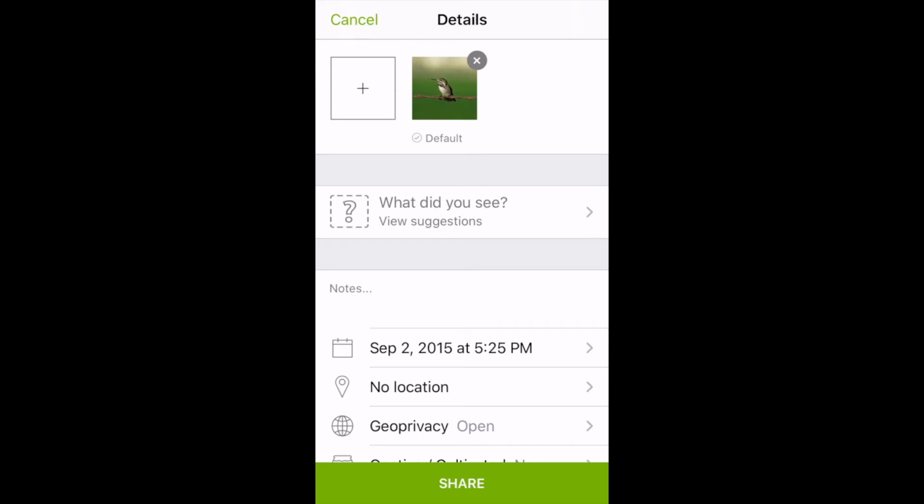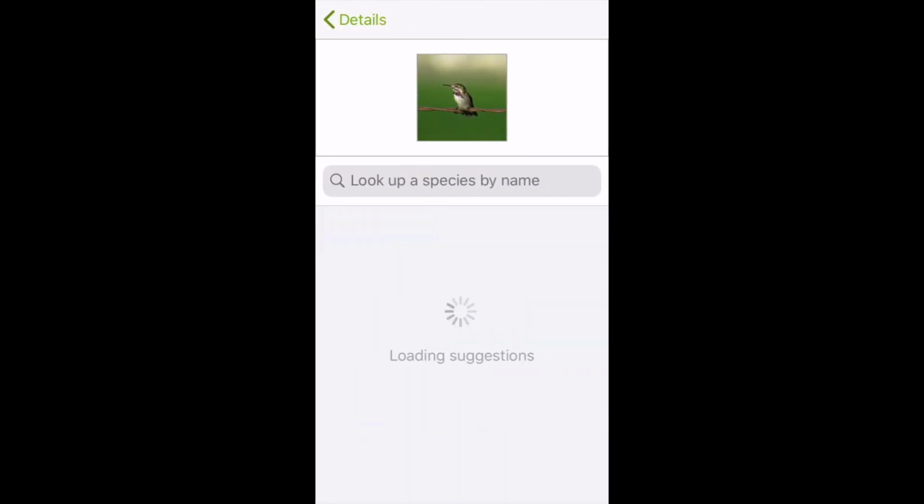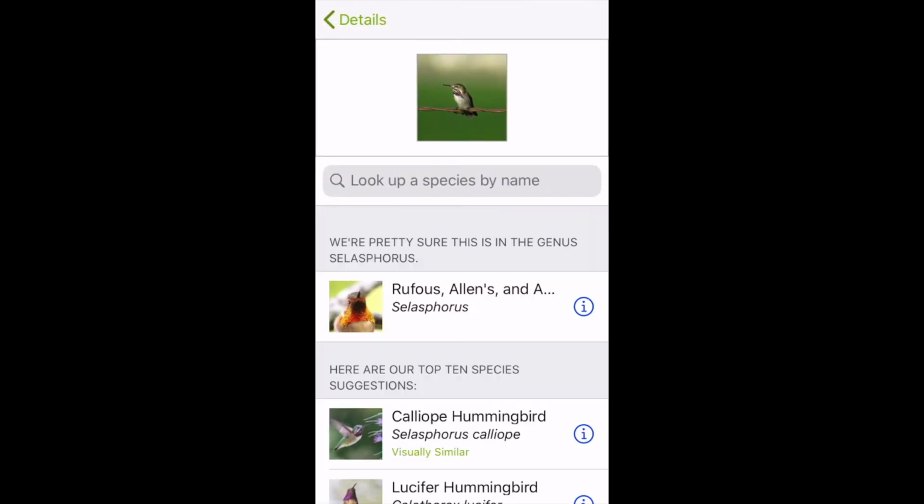In the What Did You See box, you can view suggestions of potential identifications of your observation. In this case, I know this is a calliope hummingbird. I can select that right away. However, if you are unsure of the identification of your hummingbird, you can guess, or you can take a very general identification, a very broad identification, which is the suggestion at the top of the screen.